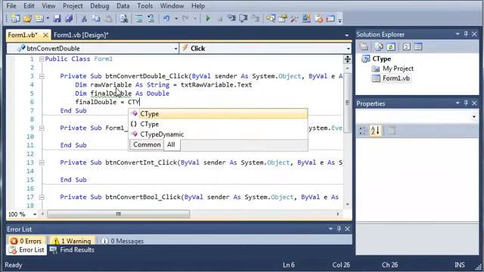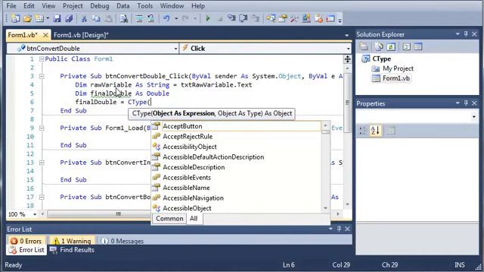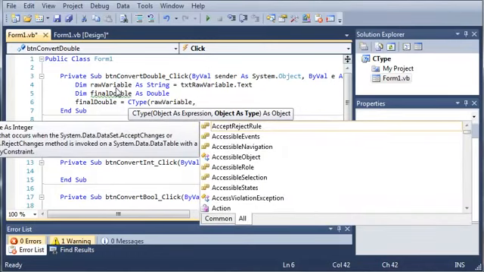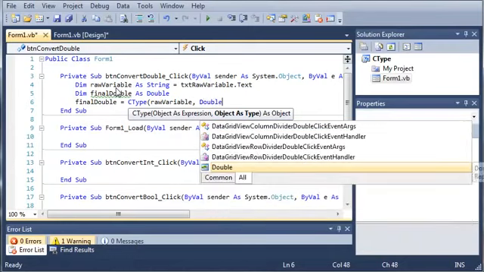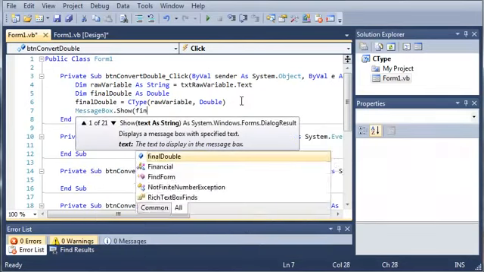So we'll just type CType, and this takes two arguments. The first argument is the variable that we want to convert, or the data that we want to convert. We can use variables, or we can use numbers or strings. So we'll type raw variable, and for our second argument we have object as type. This is the data type that we want to convert it to, so we'll convert it to a double, and we will type messagebox.show final double.